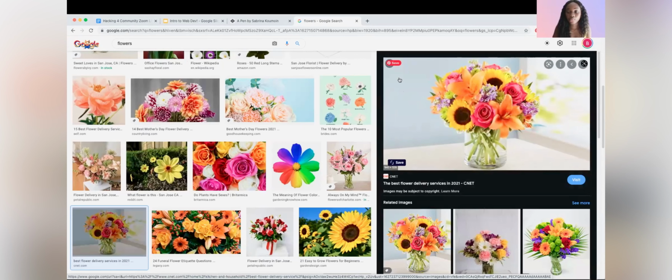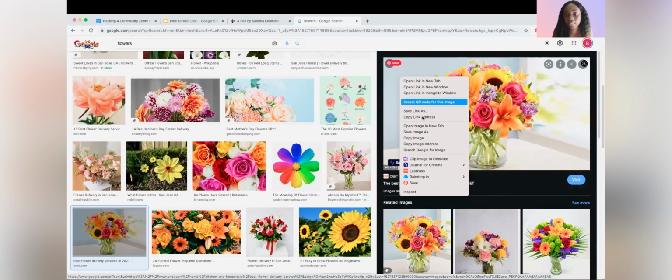So if I want to get the image address of this picture, I do a right click and then I do copy, not link address, but image address. So not the link, but the image. So where the image actually is on the internet.